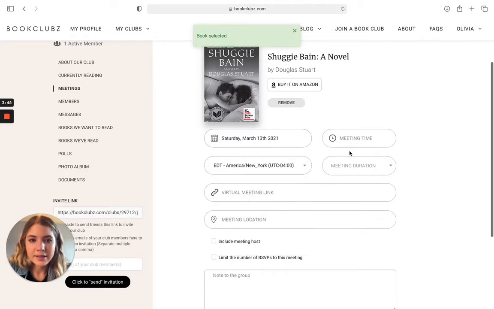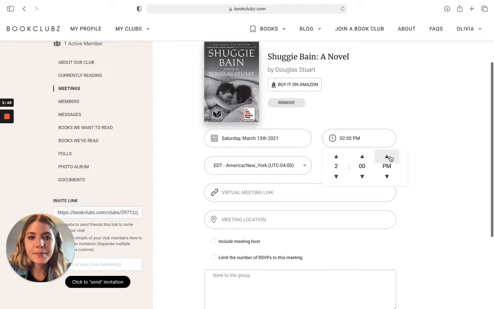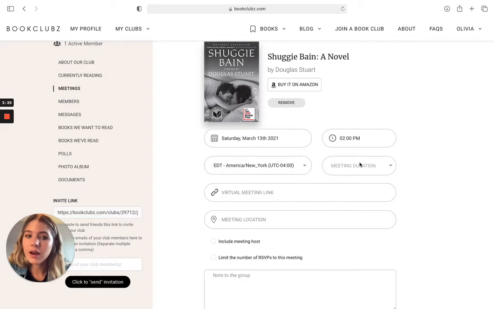And then you're going to want to add a meeting date. So go ahead and select a meeting date and a meeting time. You can also change the time zone, so make sure you have the right time zone, and you can do that by clicking here. You can also set a meeting duration.